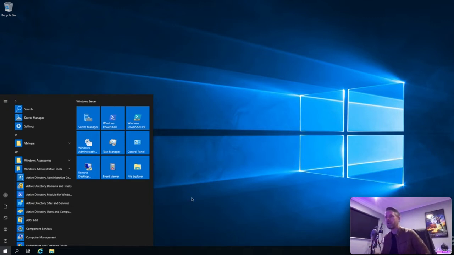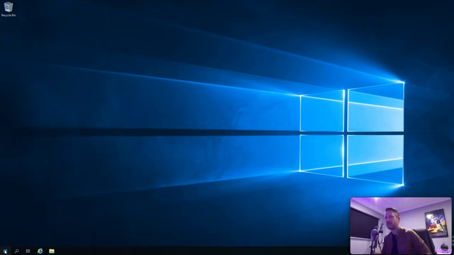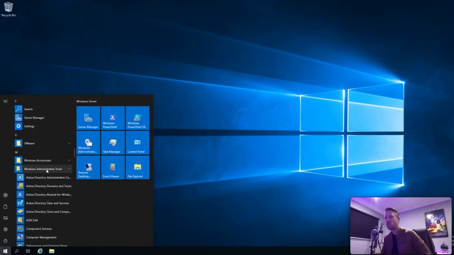Now, in our case right here, we are logged into our Windows server. This is our 2019 Windows server. We're doing this in our virtual environment. And the first thing that you may notice is that when you do install the AD tools or the domain controller role, you get a number of AD tools configured or set up for you by default. These are the ones that you will see. You can access these by going into the Start menu, Windows Administrative Tools, and there they are right there.